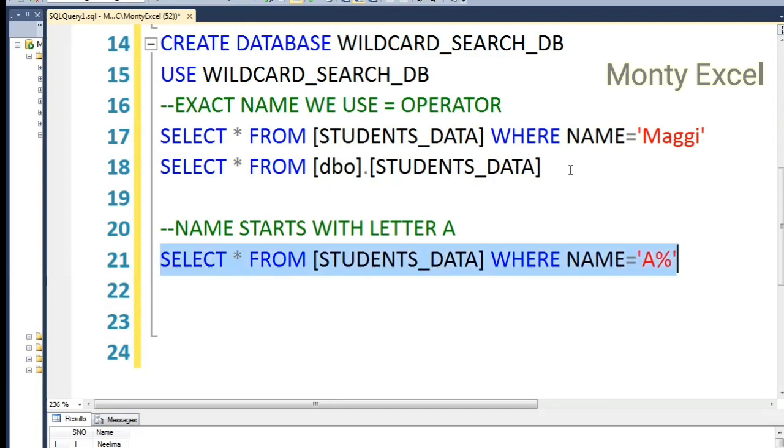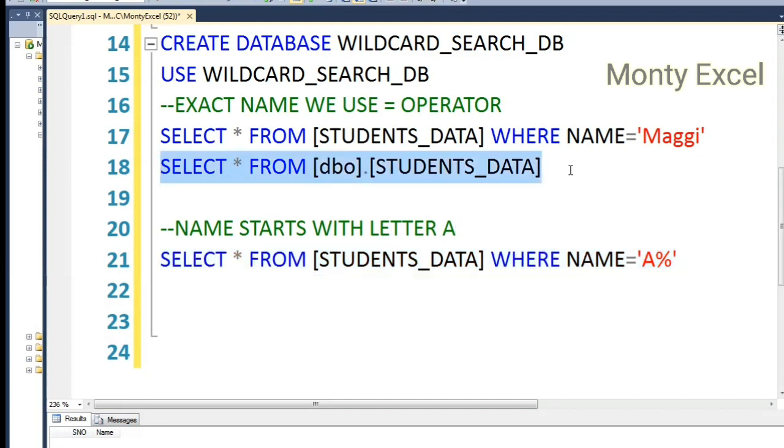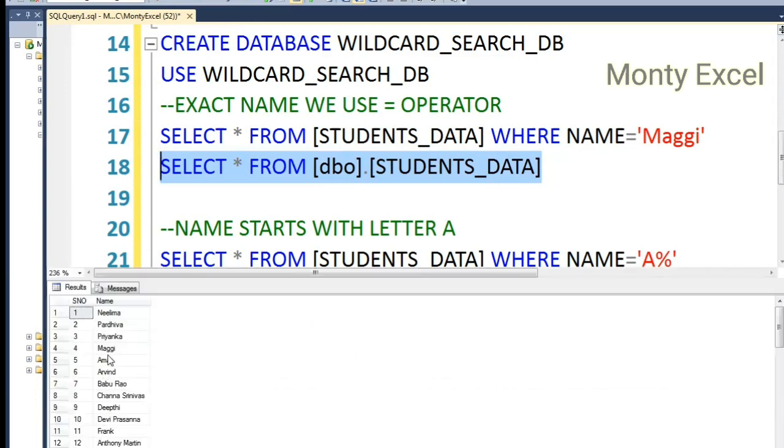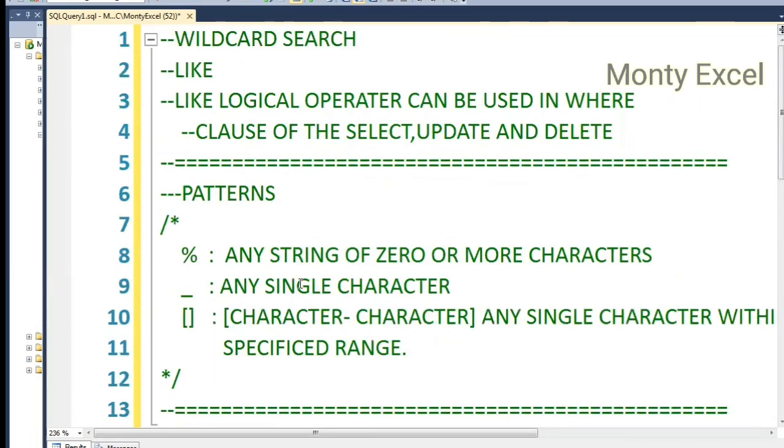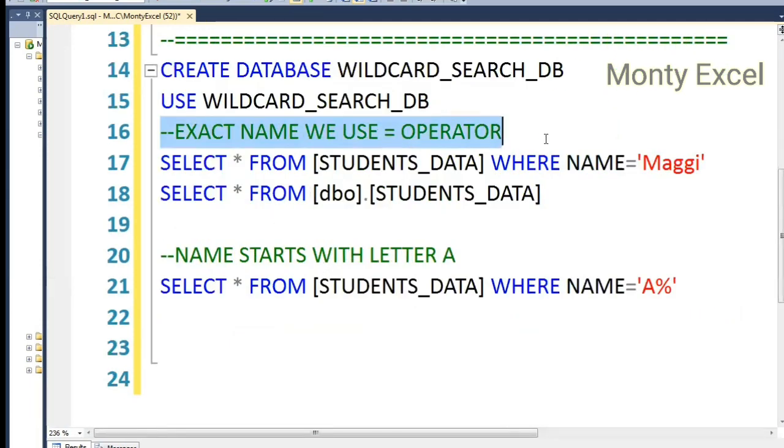Now, when I run this, I might get errors, or it will give you a blank record rather. Though my data has many names with the letter A, we have Amar, we have Arvind, Anthony, a few names, it is not giving me any output. Let me try once again. It's not giving me any data. It's blank because the problem here is I used the equal to operator. I was saying we need to use an operator called like whenever you try a wildcard search. Equal to is only for the exact match. That's what we saw in the very first example.